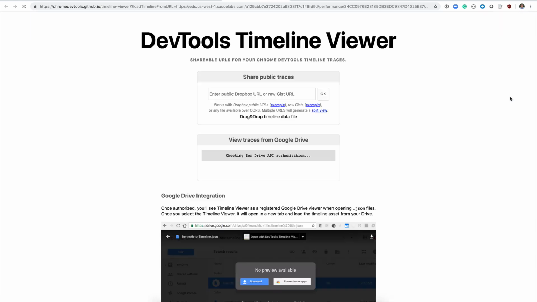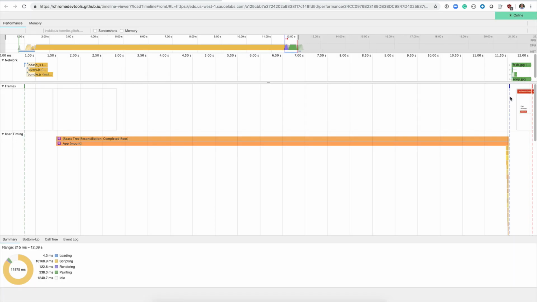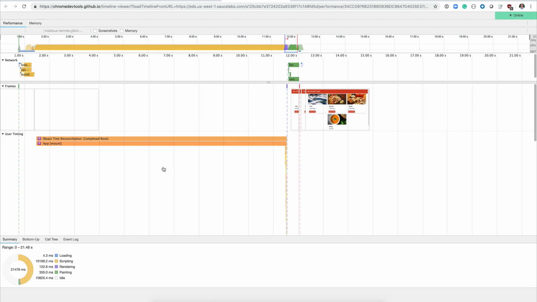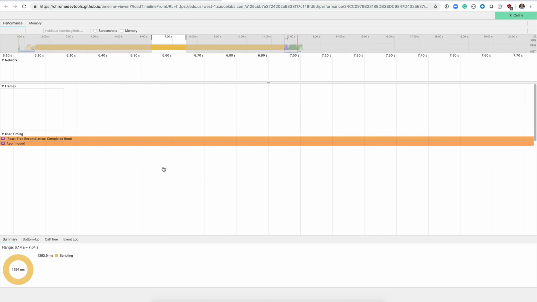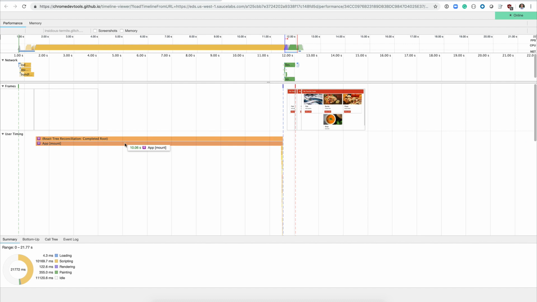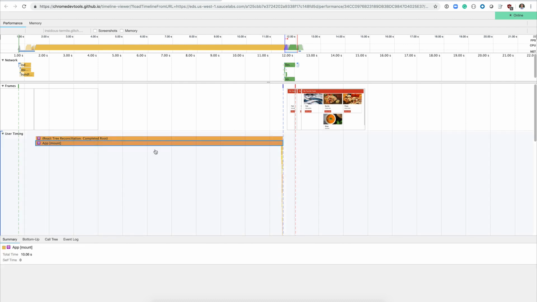If we were to pull up a trace log of the entire page load event, we can see the evidence actually backs up our initial theories, and we can see that there are dedicated app mount and React events that are blocking the entire page from being loaded.